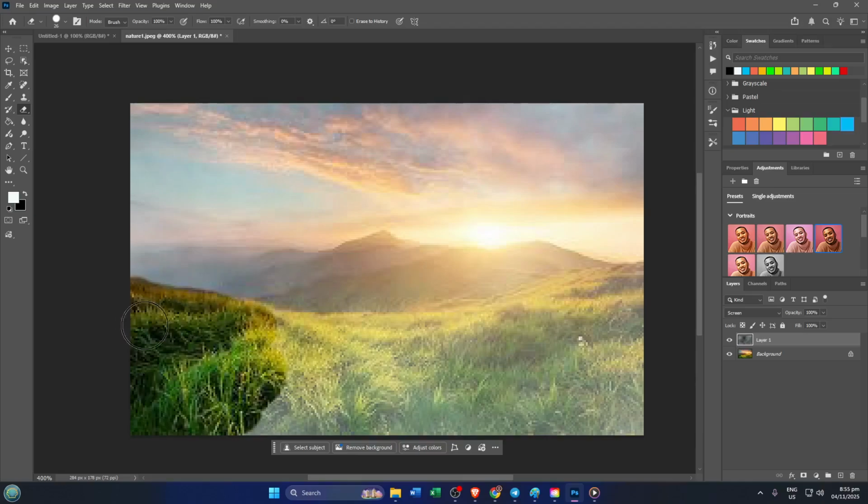And that's it. You've now created a beautiful, realistic smoke effect in your photo using Photoshop 2024. And you did it all on your own.